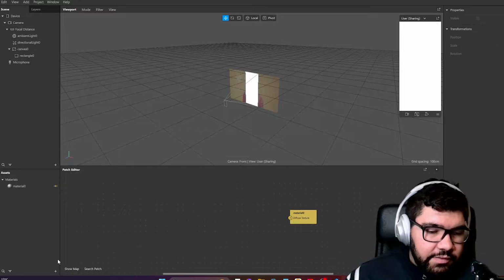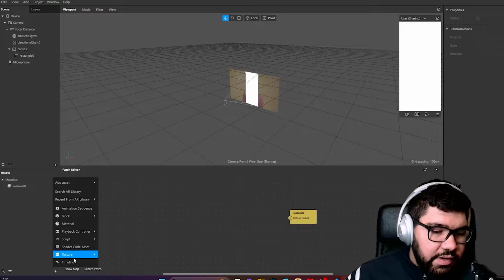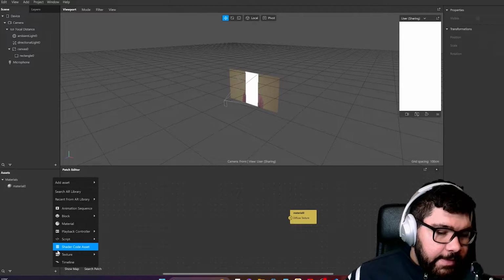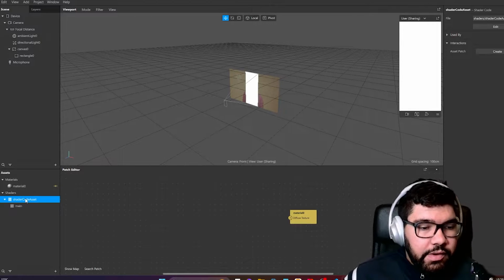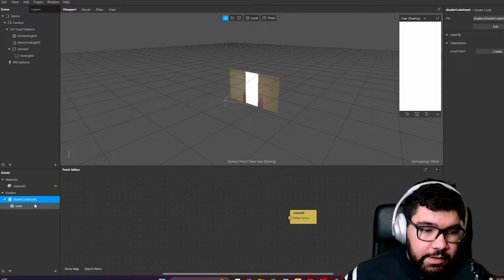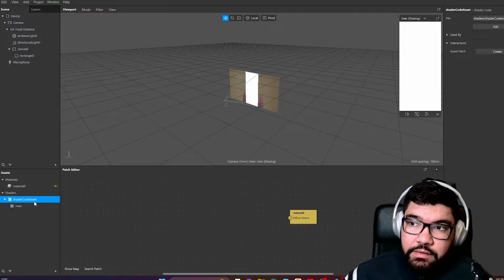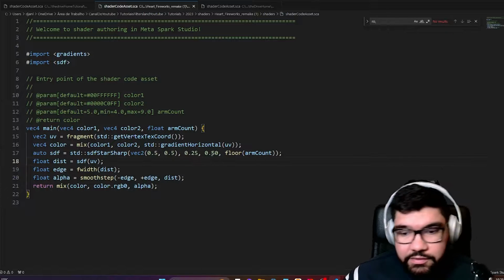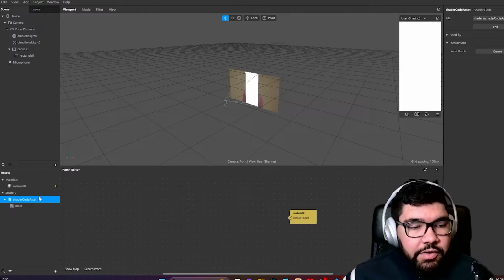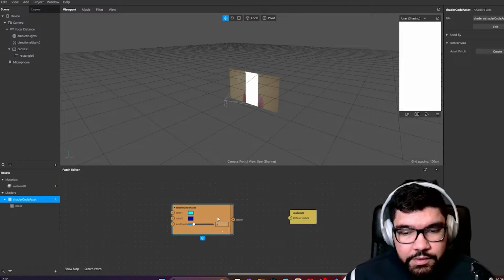Okay, let's create our shader. So click here and click on shader code asset. Okay, you create our shader and double click to edit. Before I delete this code here, I'm just going to save it to show you how we can connect this shader to our material here.